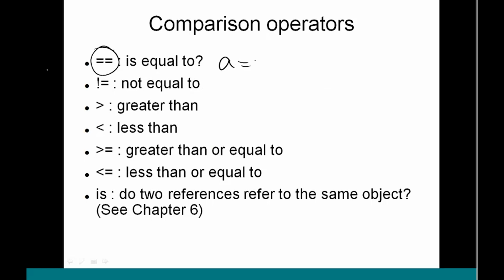So A equal B checks whether they are equal or not. Here it's A not equal to B, and if that becomes true, then the result is true. And then you have greater than, and you have less than, and greater than or equal to is another operator, and less than or equal to is another one.